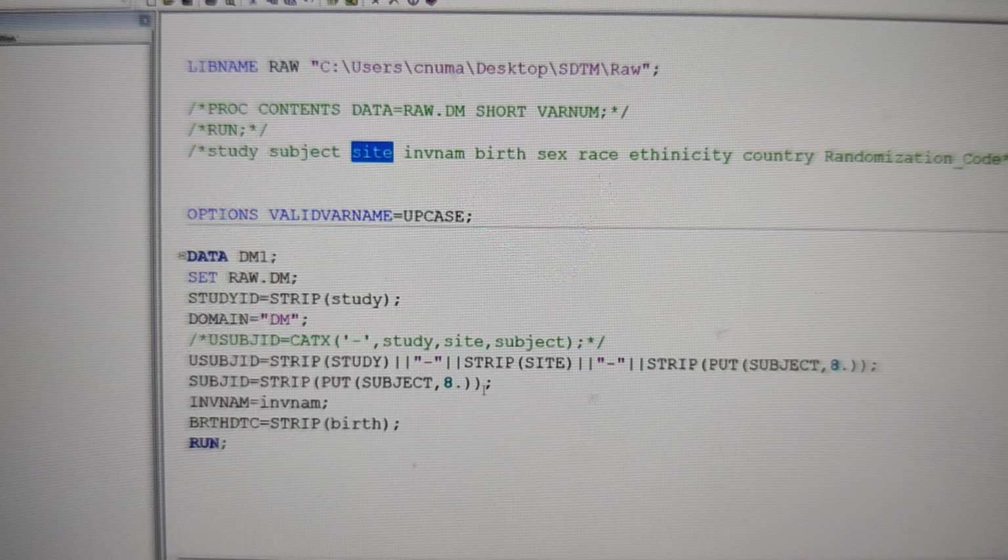Here we have a site. Now I want to create a site ID. How to create a site ID? Simply site ID is equal to strip of site, because that is how we have it in the data set. Understand this one? The next, we can create a sex variable. Sex is equal to strip of the original variable, which is sex. It will not create any new variable, it just removes leading and trailing spaces on the sex variable.